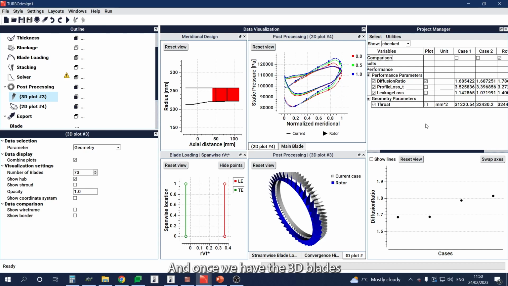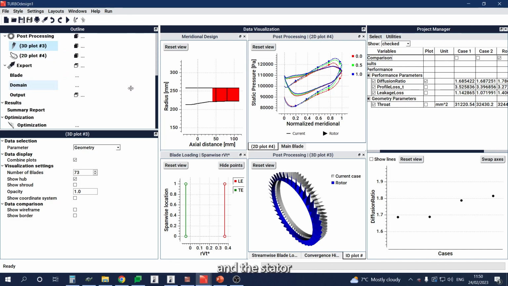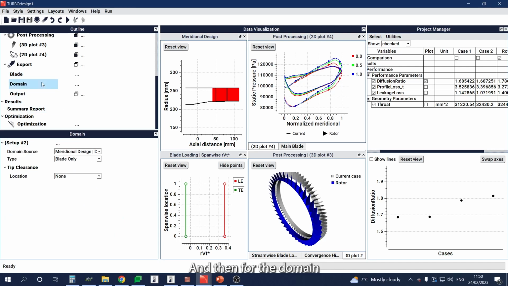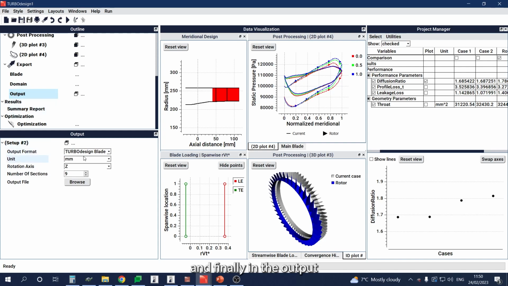And once we have the 3D blade designs ready for the rotor and the stator, we can go about exporting them. So in the export section, we can actually select the type of leading or trailing edges that we want. So we have the different options like tangential, graph or elliptical. So we can select them here. And then for the domain, we can actually select the type of domain. So for example, if we wanted to go with the CFD run, we can select the CFD single passage in this case.